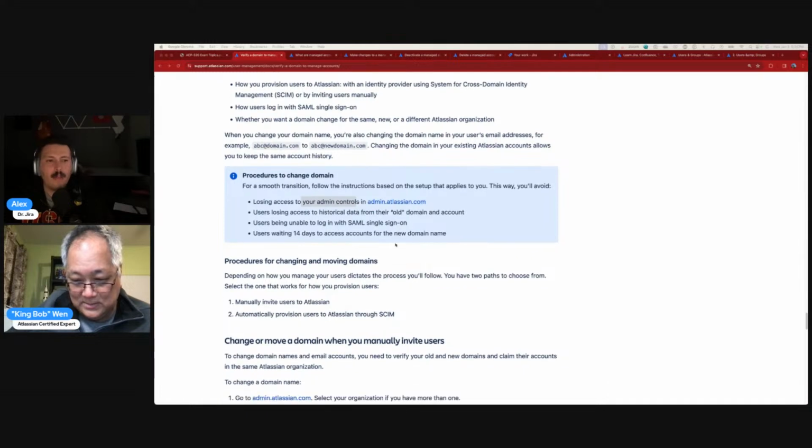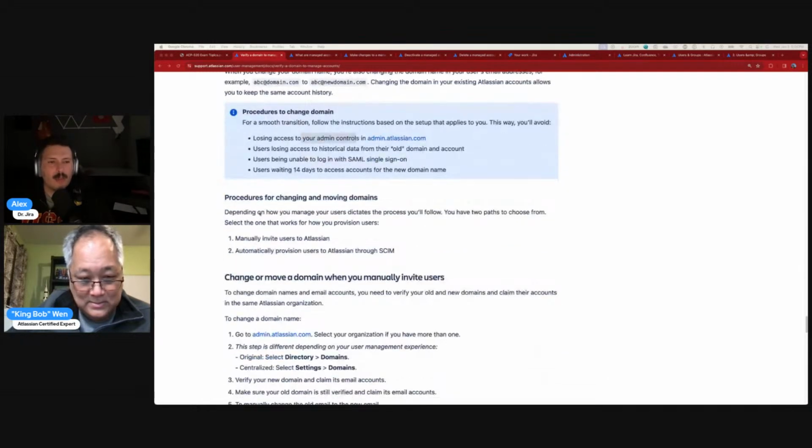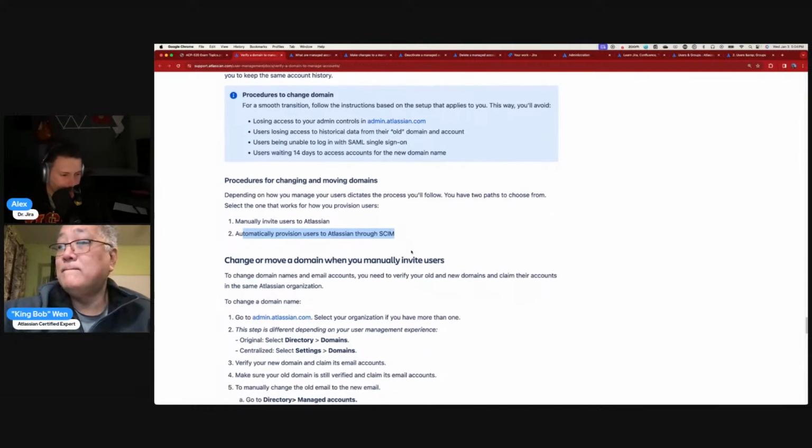Okay. Procedures for changing and moving domains. Depending on how you manage your users dictates the process you'll follow. You have two paths to choose from. Select the one that works for how you provision users: manually invite users to Atlassian, or automatically provision. I always just do this one because it's a million times easier, especially when you have a really large company.